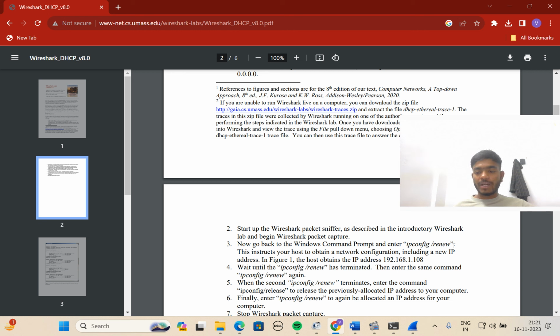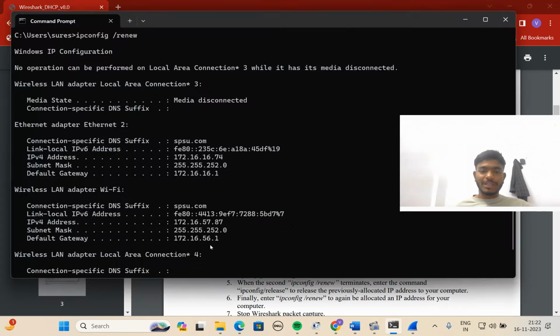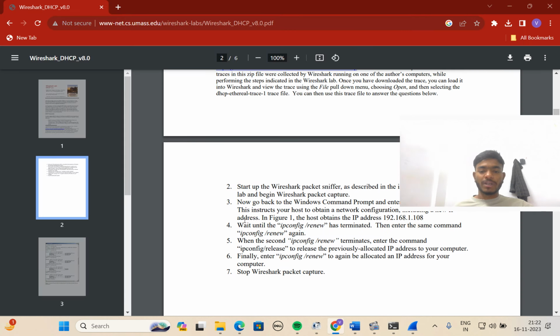After this, see in the command. Now go back to the renew, and the IP address in the given question is 192.168, but what we got, let's see here, is 172.16.167.74. This is my college IP address. This I have got. Now we can see the fourth question: wait until the ipconfig renew has terminated, then enter the same second ipconfig again.